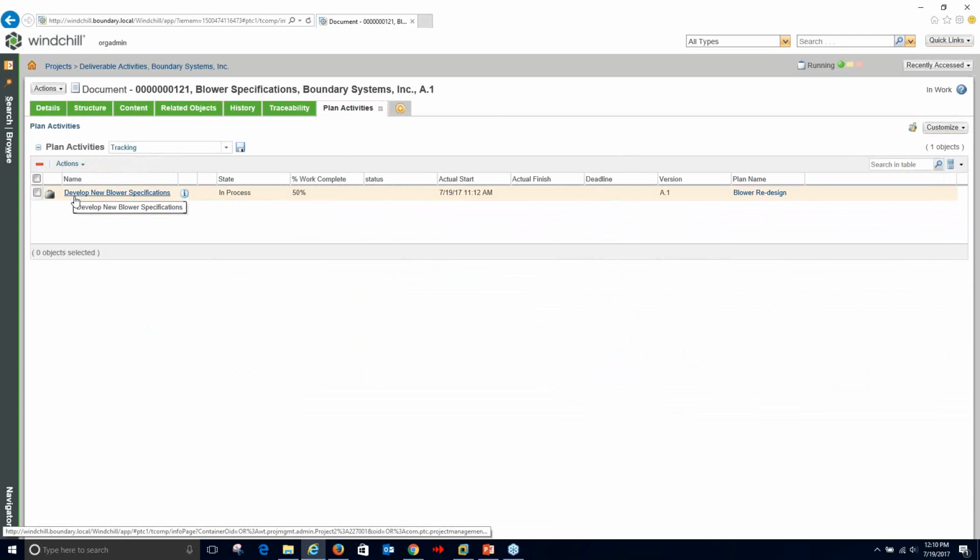So I can see, okay, we've got an activity called Develop New Blower Specification. We said that's 50% done. It started at this time, and I can click Info to drill in and get that information. So again, that's another improvement with this new deliverable activity type. Not only can we see, from the activity, here are the deliverables, but from any of those objects, we can go in and see what plan activities are tied to this, and what is their current status. Now, in this case, there's only one activity tied to this object, and that typically is going to make sense.